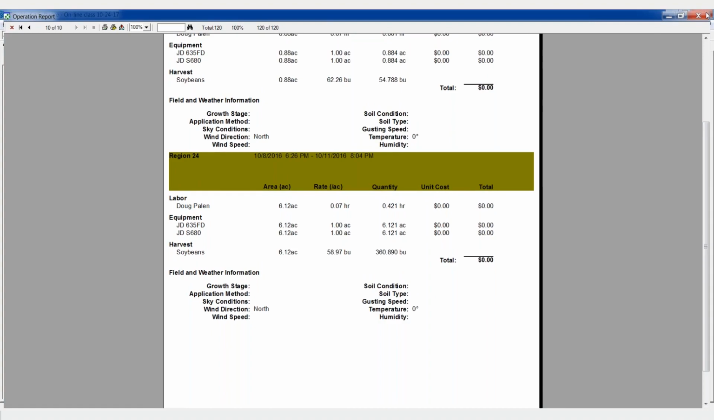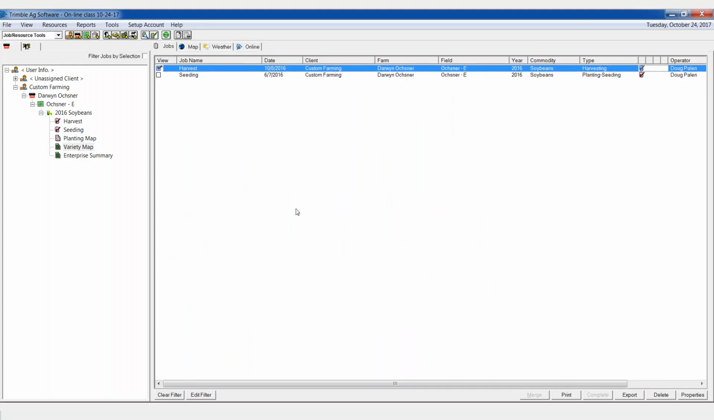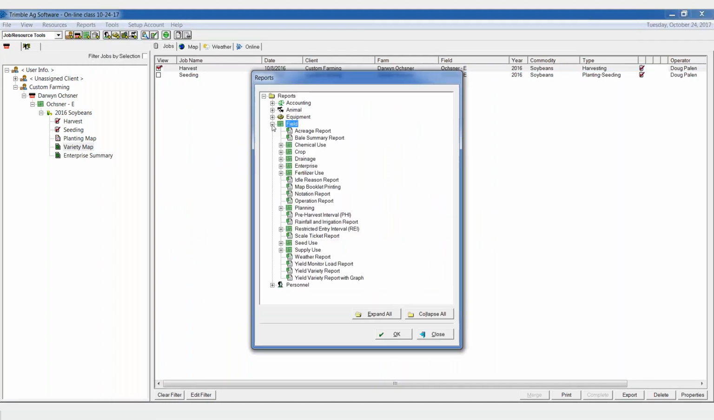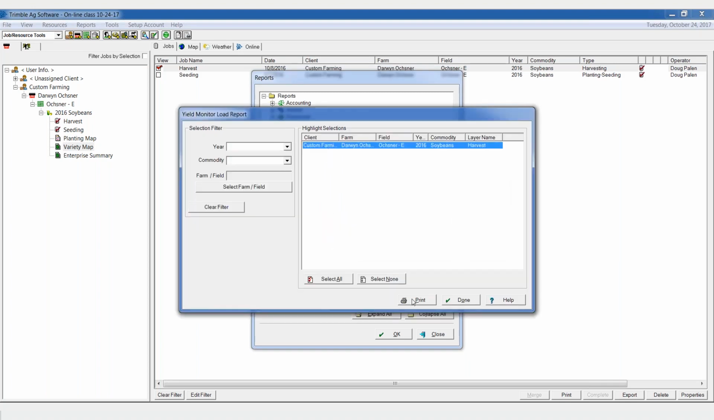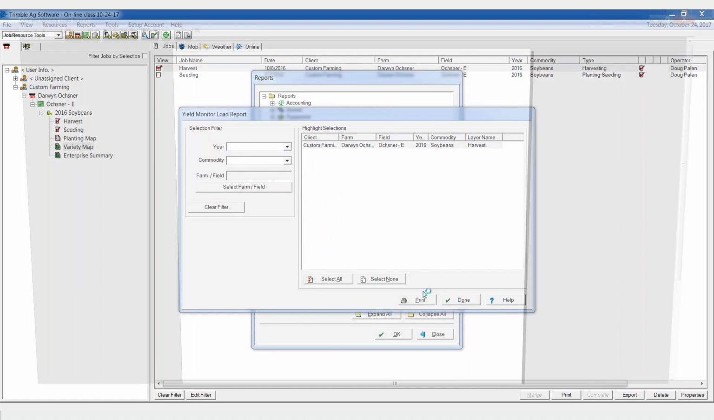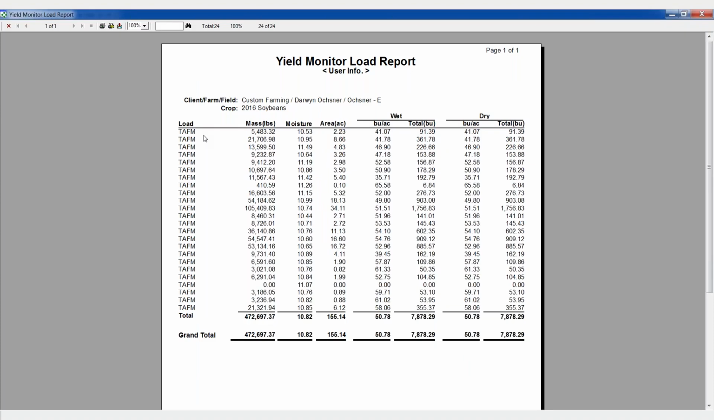Other reports that we have available, if we go under our reports section, and I want to go to all reports, and I want to go to field, we can look at a yield monitor load report. In this case, we've got just the one field, so we'll select it. And the yield monitor load report is going to show, again, all of the individual yields, give us our total dry and wet quantities that came off of that field. So yield monitor load report is going to show the data truly as it came off of the monitor. It will not show any adjustments or anything that was made in the desktop software. So that's one of the reports we have available.